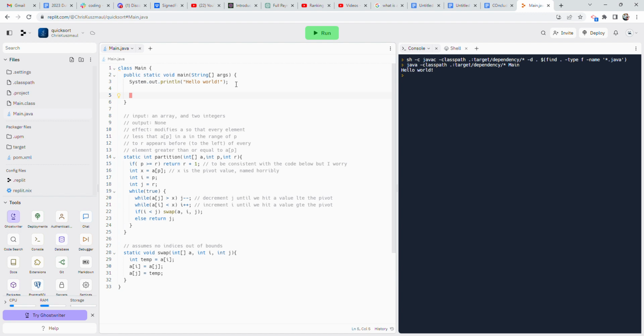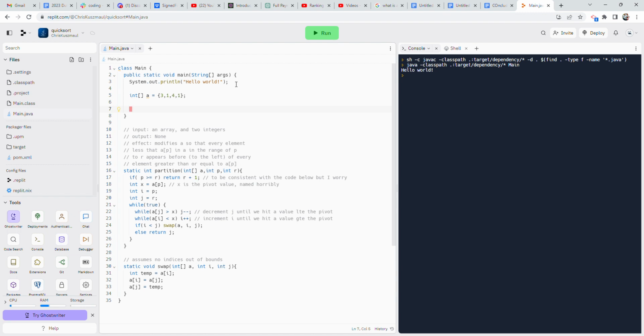So what we're going to have as our input is an integer array, like we've had before. 3141, right? A very simple array. And the expected result is going to be that sorted, which is going to be 1, 1, 3, 4.